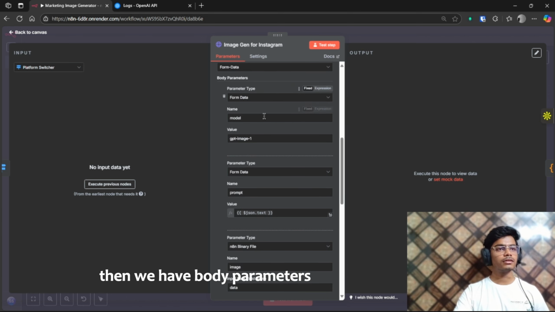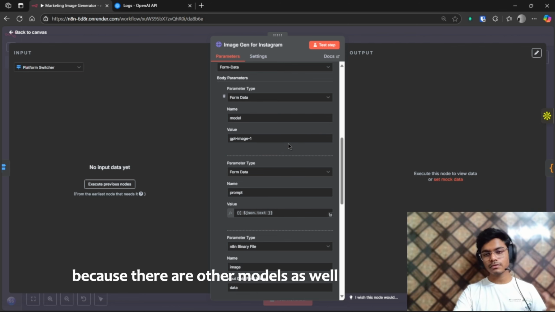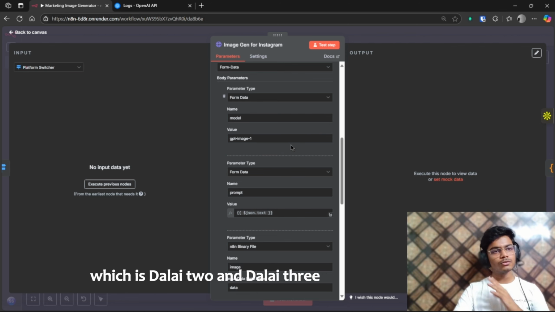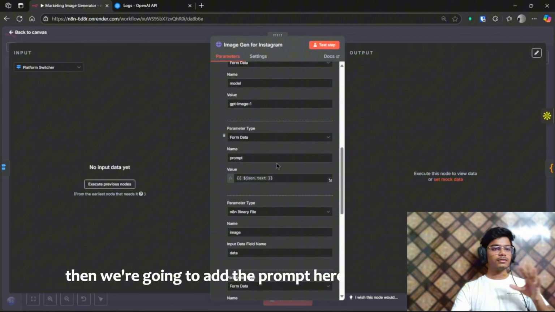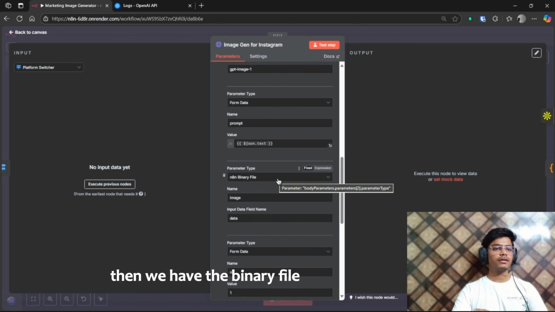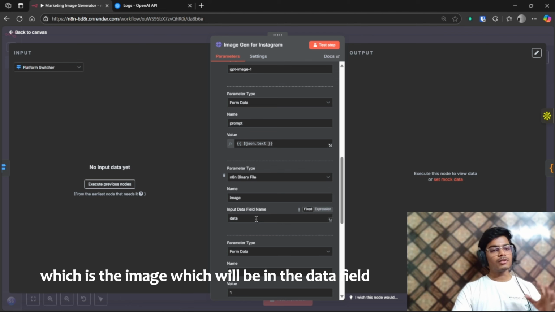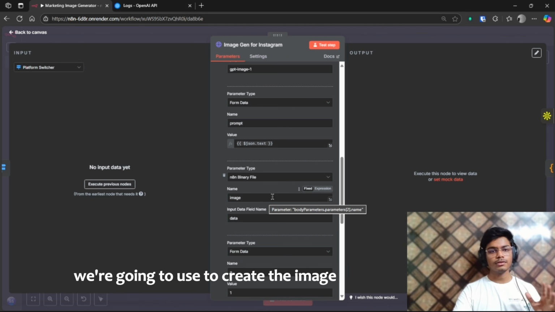Then we have body parameters, which is model. We're going to use GPT image 1 because there are other models as well, which is DALL-E 2 and DALL-E 3. We're not going to use that, so we have to specify. Then we're going to add the prompt here. This is where the prompt will go in, which will be generated by AI. Then we have the binary file, which is the image which will be in the data field. We'll be passing the image of the product we are going to use to create the image.